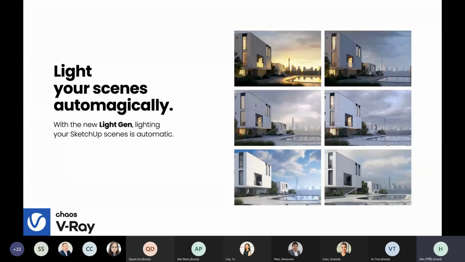Okay, and this feature is called Light Generator, and this is my favorite feature in VRay for SketchUp. Imagine you have already built your model, you have finished your project, but you have completely no idea what it's going to look like, and you want to try out different sky backgrounds. Light Generator can automatically do this for you.